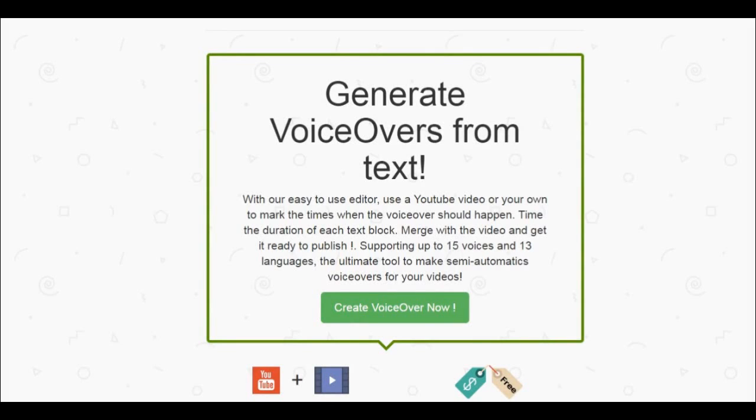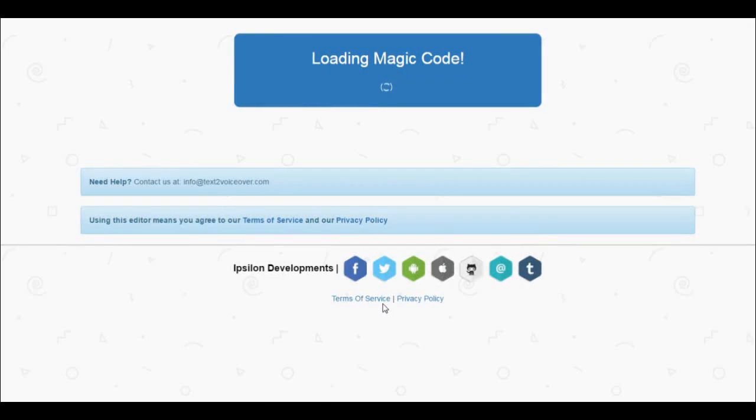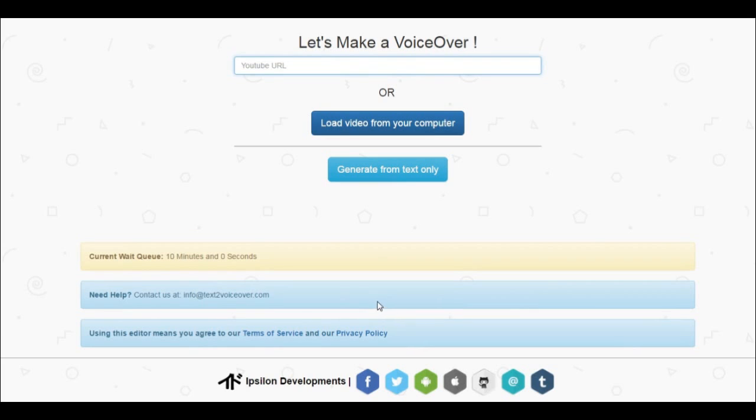The first thing to do is enter text2voiceover.com and click any Create VoiceOver button. This will take you to the editor. The editor will present you three options. Load the YouTube video with its URL, load a video from your PC, or just create a bunch of voiceovers with no video.